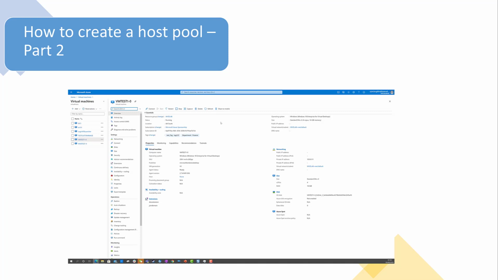So essentially a WVD VM is obviously Windows 10 multi-session, but you just install the agent onto the VM, which is done automatically for you, and that enables your users to connect to it via the WVD broker. So, okay, that's it. As you can see, we've successfully created a host pool, which created the VM, and that VM is now ready for connections, which we will cover later.